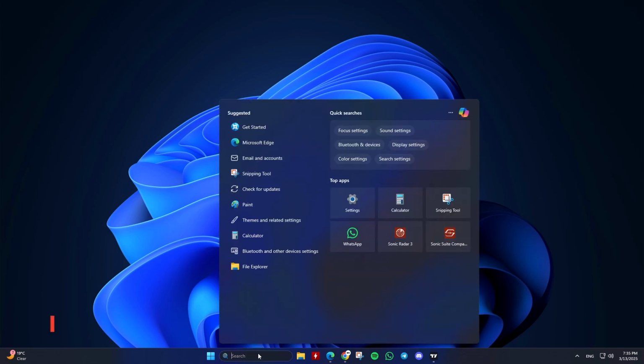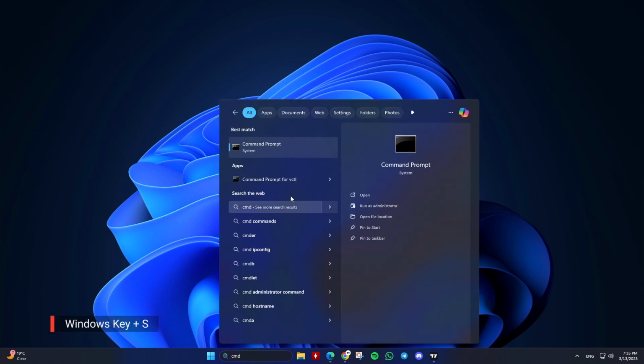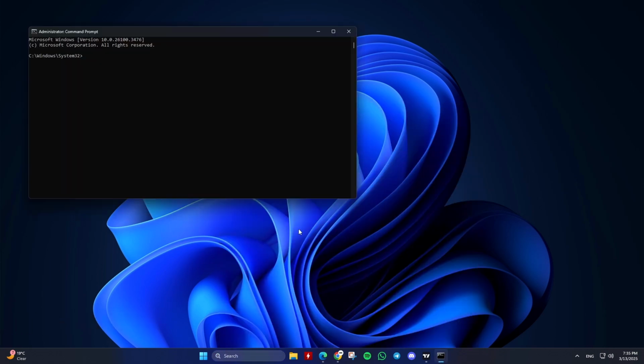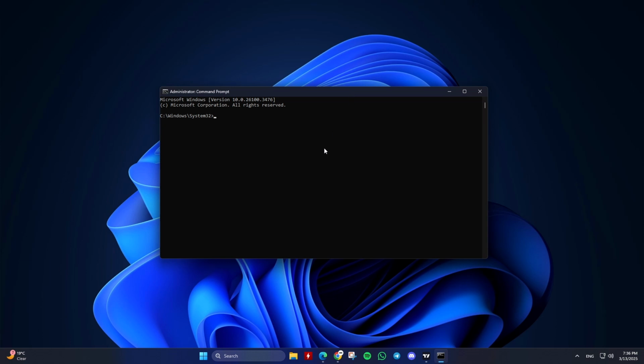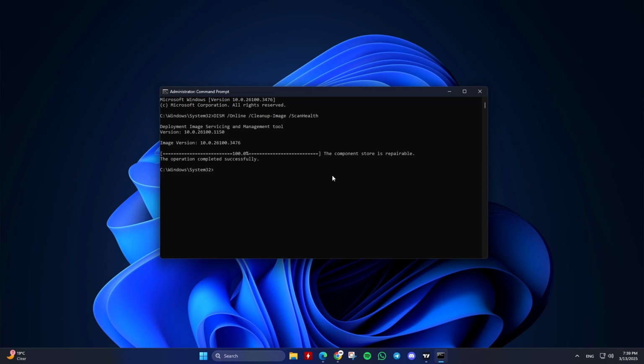Press Windows key + S, type CMD. Right-click Command Prompt and select Run as Administrator. Type the following command and press Enter. Check the health, optional. Repair the image, if issues are found. This process may take some time. Ensure you have an active internet connection.